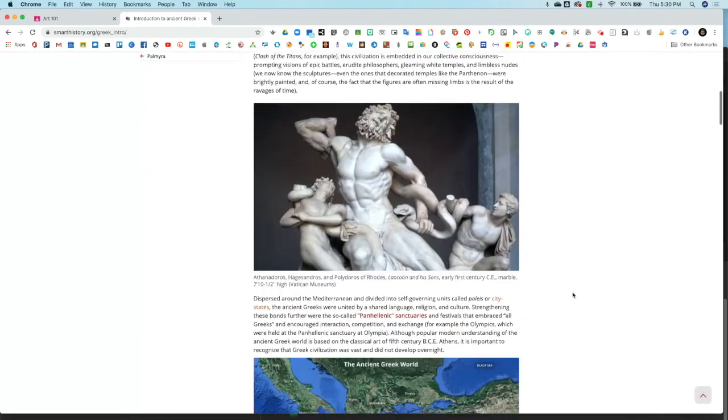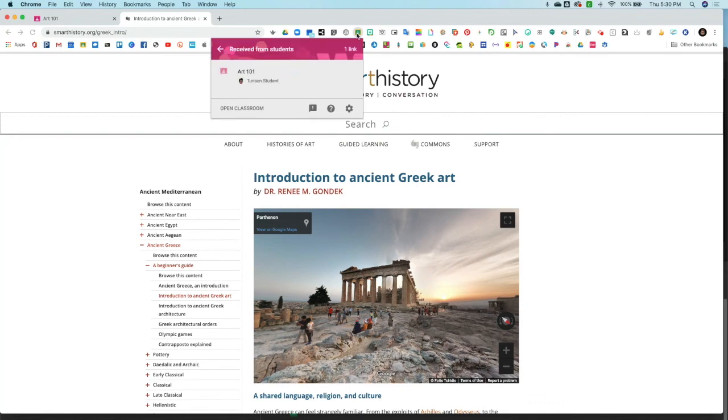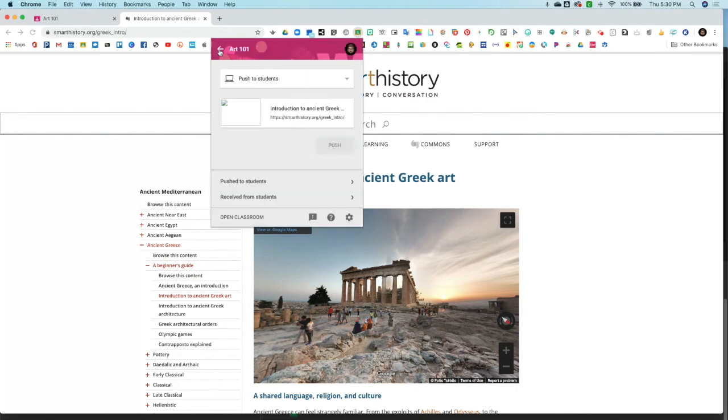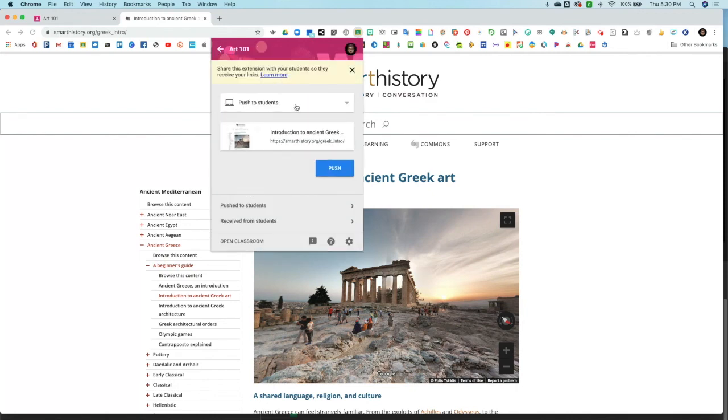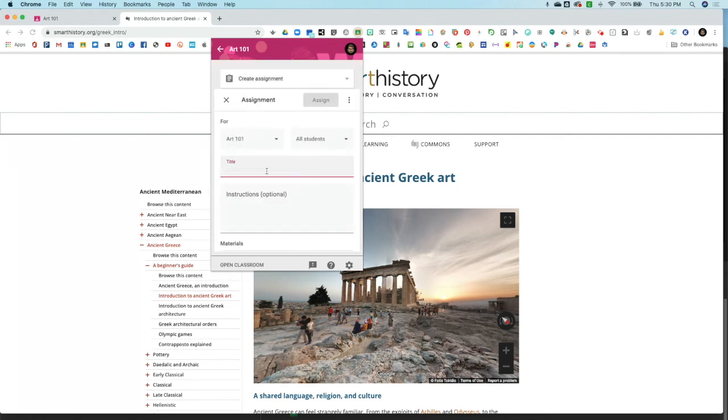So the only thing that I will need to do is go up here to my extension, the Share to Classroom. It's going to ask me, do I want to push it to students? And when you push it to students, that means that whatever they're working on right now in the classroom, it will pop up automatically on their screens. Or I can go ahead and create an assignment, ask a question, or if I want to post the announcement to the stream. So we will just say, we're going to make this assignment.